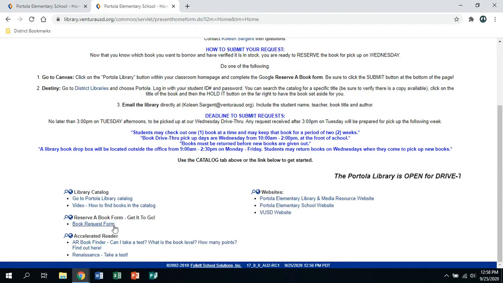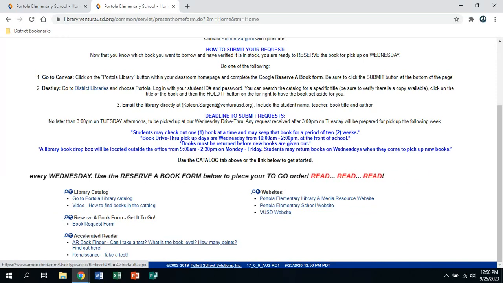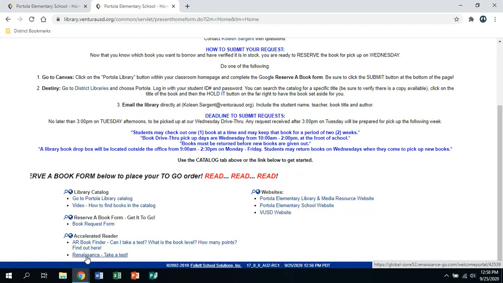Also at the bottom of this page is a link to AR Book Finder. So if you need to find out if a book is quizzable, see what its level is, how many points it is, you could use AR. You can also find descriptions of books in AR. So if you're looking at a book but don't know really what it's about, you could use AR as a source to find out more about the book. There's also a link here to Renaissance if you need to take a test.